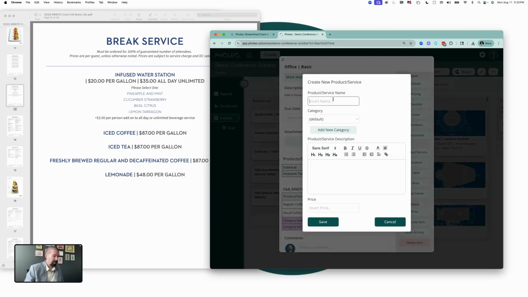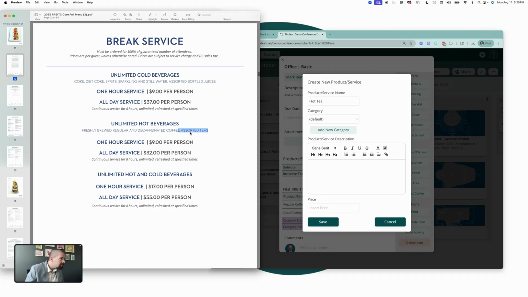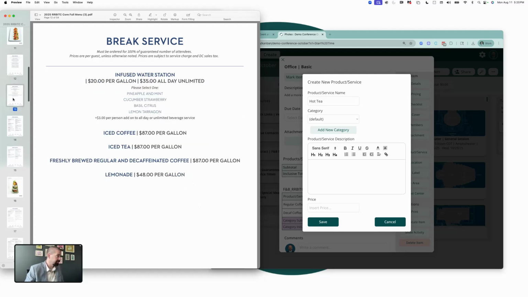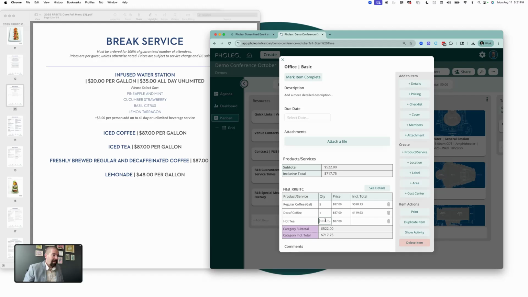Does not exist. Create a new product, service, hot tea. We do have some assorted teas. Is there a description in here? Nope, no worries. Here we are, assorted hot teas at 87 as well. And we'll start them with a gallon of that as well. Now, what you're seeing on the screen is that there's a subtotal pre-tax, and then there's a post plus plus. So we have the 837.38, and we've now spec'd out coffee, decaf, hot tea.